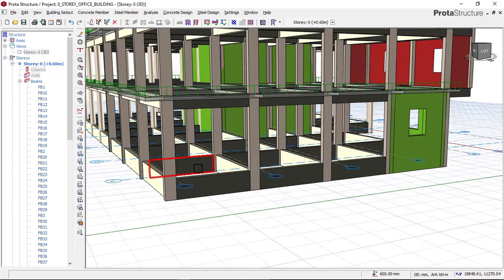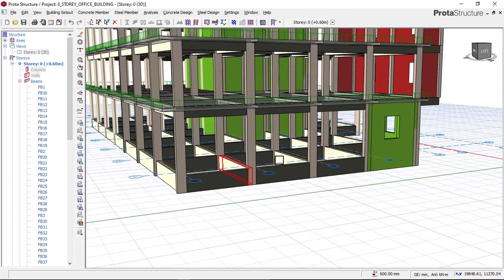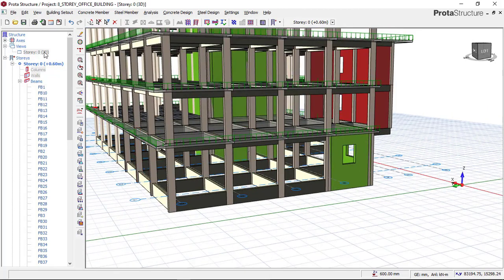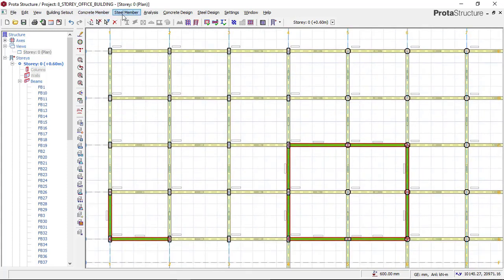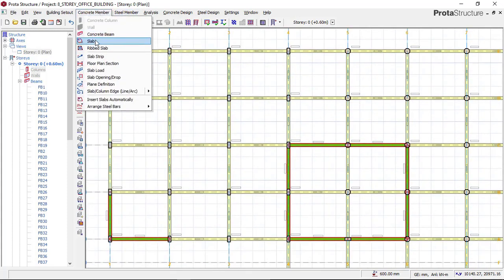Well, we have to insert our floor slab at this place right now. So we go back here, plan view, and then go to plan view. Then we click on what they call concrete member here, and then go to slab, as you can see it here.